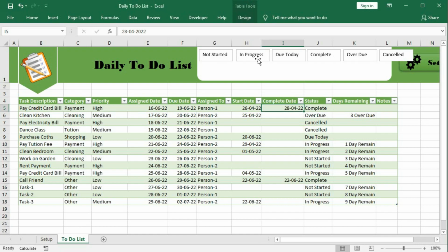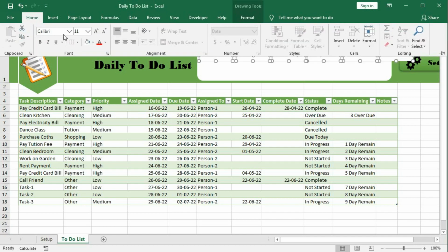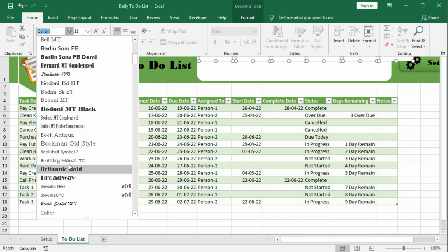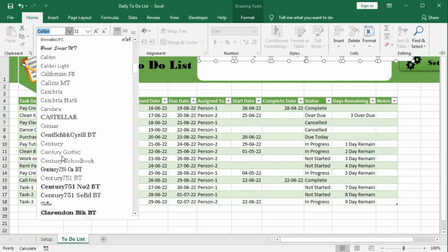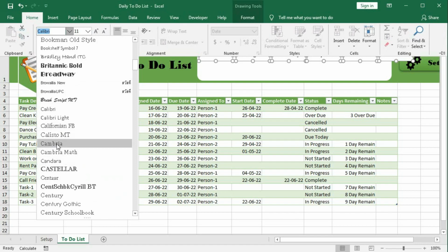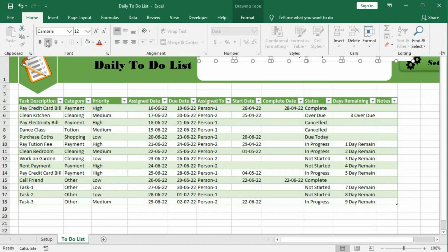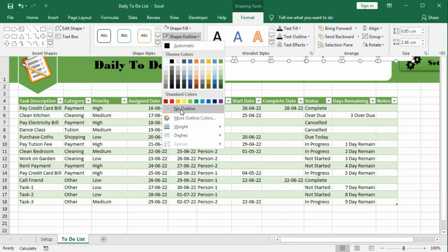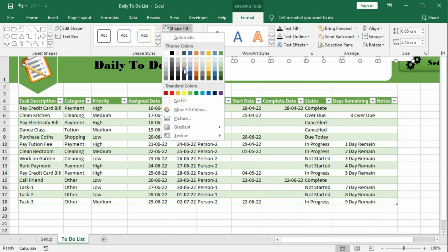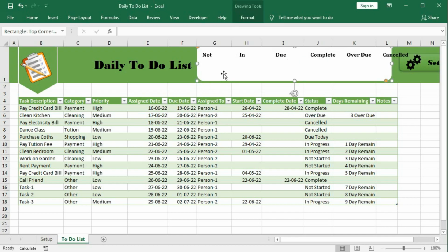Now we can change the formatting for this. Click here, select all this. Go to home and choose a font. Here I will choose Cambria, size 12 and bold. And we will remove all the border for this: outline, no outline, and fill, no fill. Okay, so we made it.